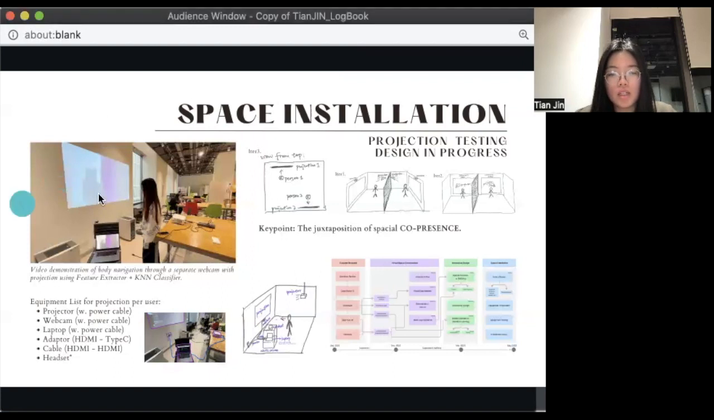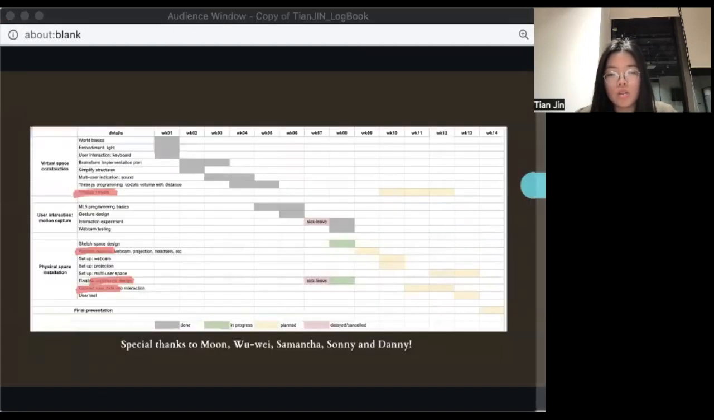And this is my Gantt chart with full details of conducting this project. I'll end my presentation with special thanks to Professor Moon, Professor Wu, our fellows Samantha, Sunny, and Danny, as I bothered them a lot for brainstorming, user testing, and feedback. And thanks all for listening.